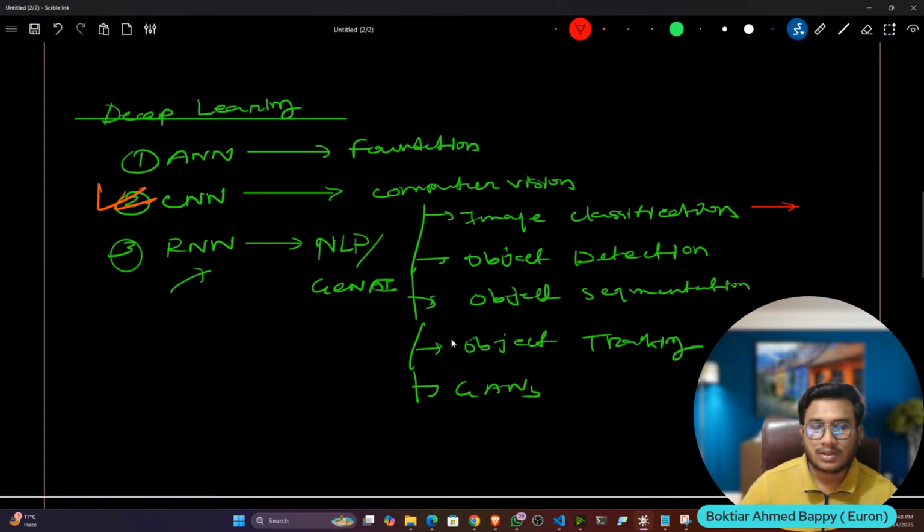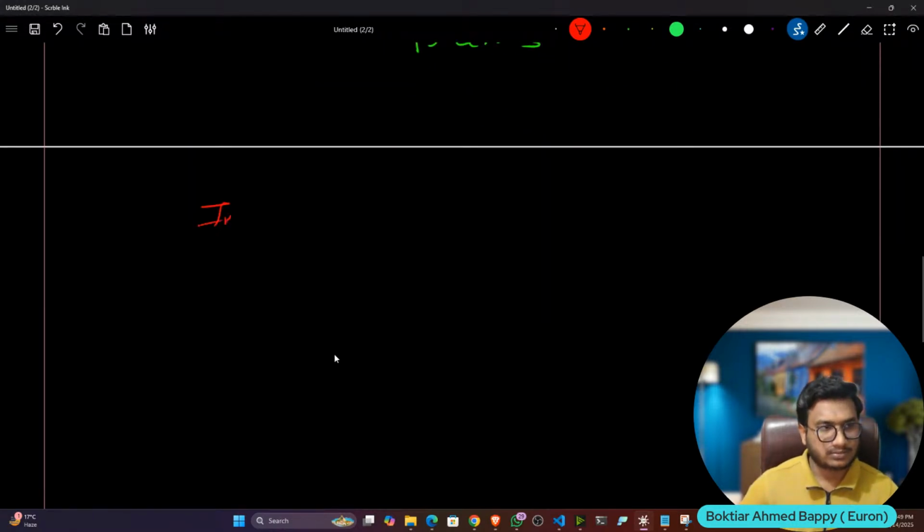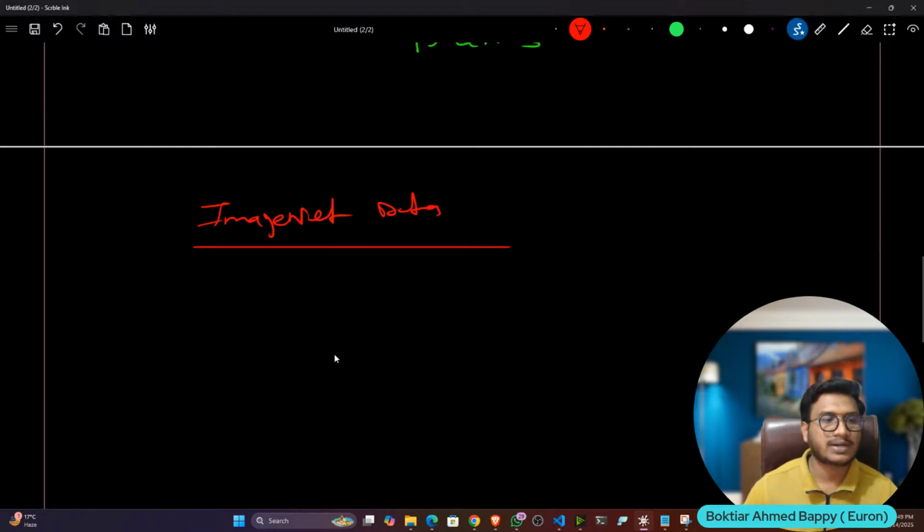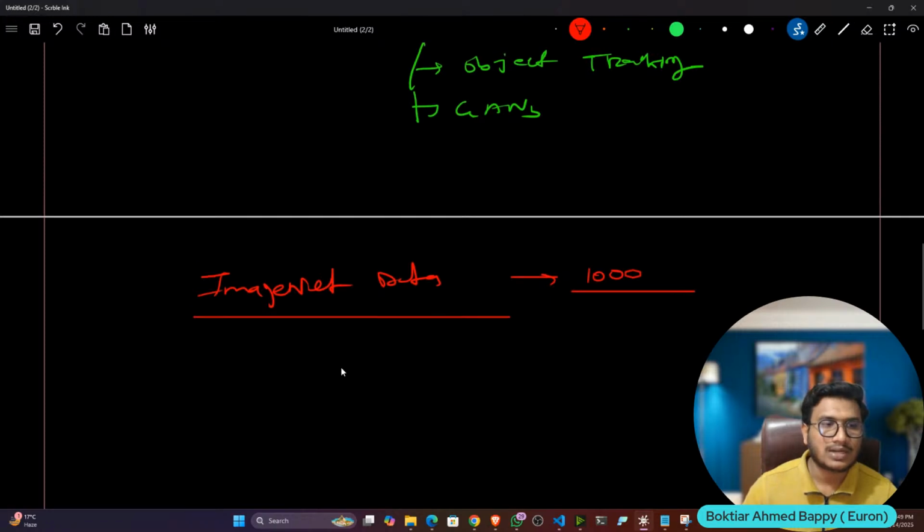We also use something called pre-trained architecture. We call it transfer learning. Why? Because these models have been trained with a huge amount of benchmark data. Have you heard of ImageNet data, guys? ImageNet data is a benchmark dataset inside computer vision. It has 1000 categories. I don't know the exact number of images in this dataset, but I think it is more than millions. They use this data to train the model.